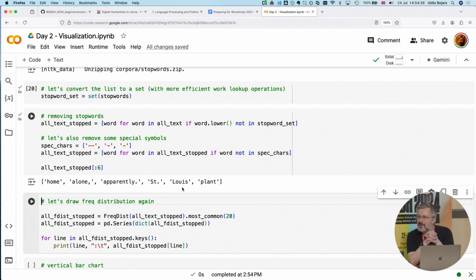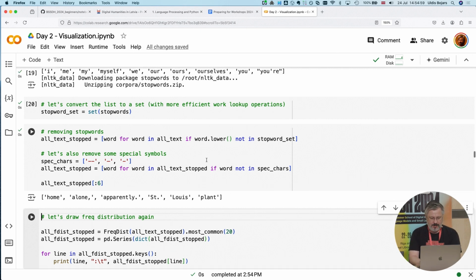Yes? Can we edit the stop words list? I mean, maybe I want to look at how frequent I, me, my, myself appears, but I don't want to look at how frequent we, ours, ourselves appear. Can we edit the stop words list?